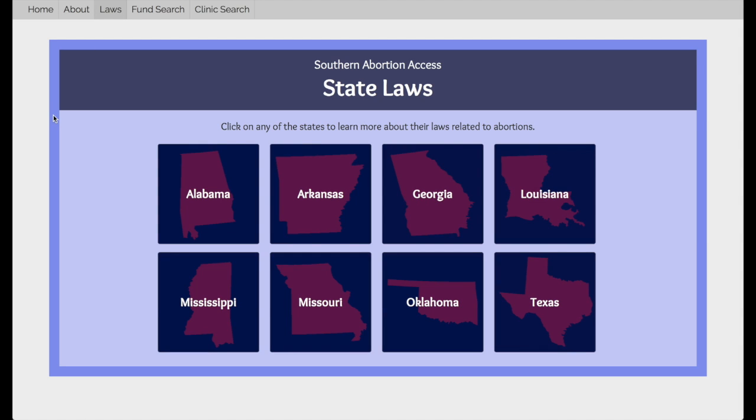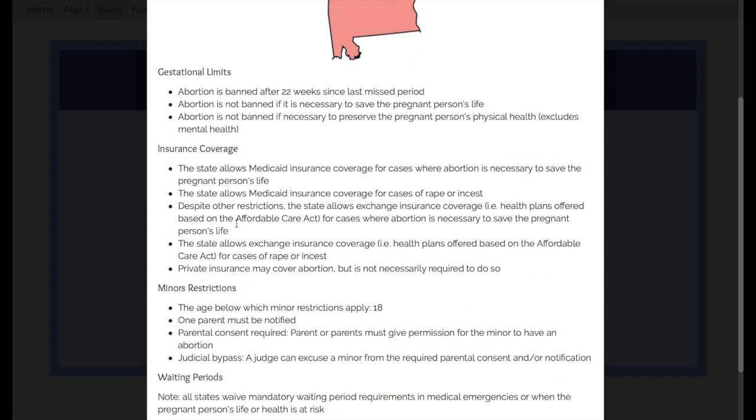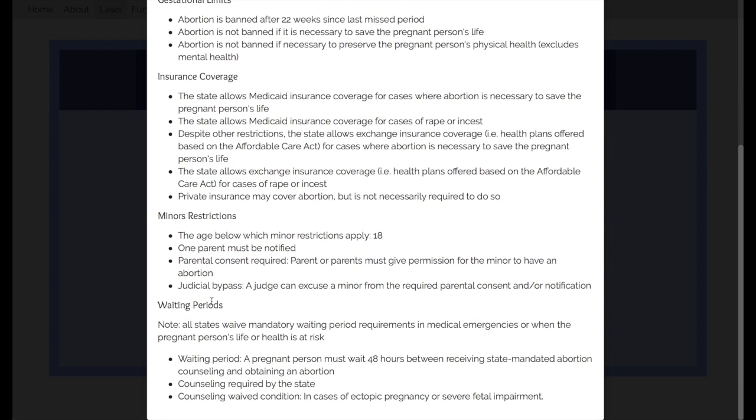This is where I use the Abortion Policy API and using RestClient to make fetch requests to each of these. Because abortion laws vary so significantly state by state, it was very important to me that I separate them so that any user of this site would know exactly what laws apply to them. So if you click on Alabama, once it loads, here it gives you information on gestational limits, insurance coverage, when you are considered a minor, and what waiting periods apply to you in your state.